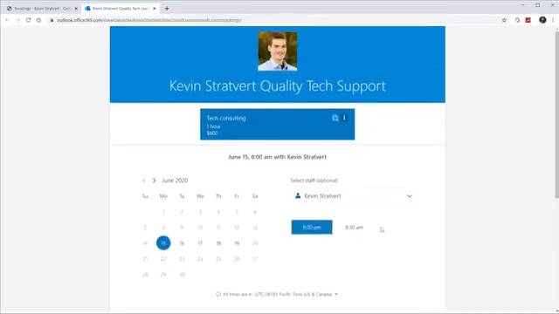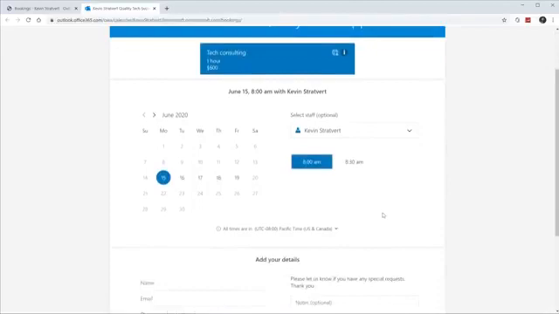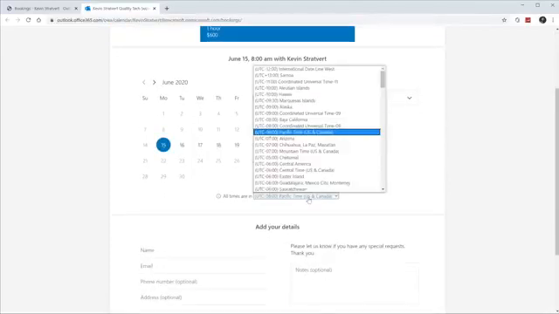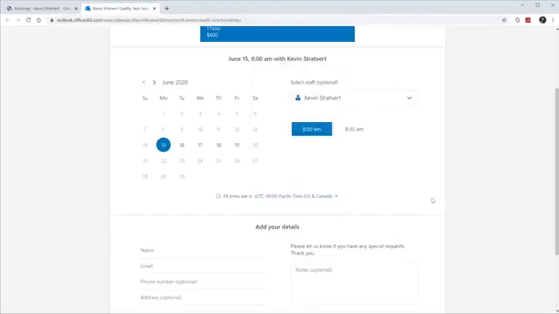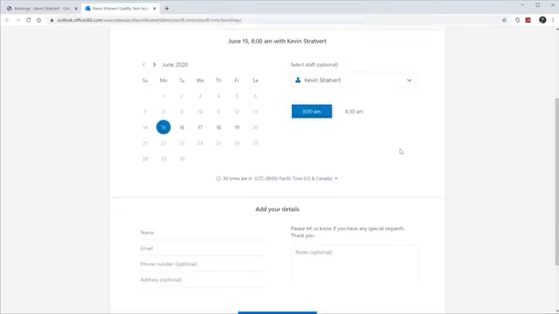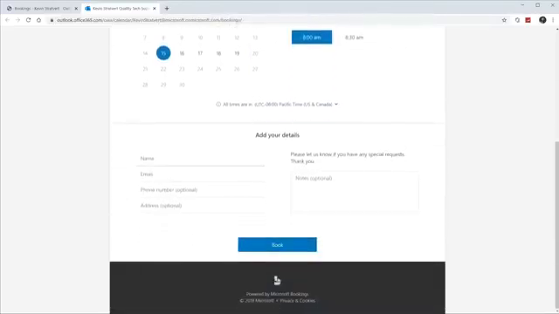here. So once again, this is the experience that your customer will see as they're going through and scheduling or booking an appointment with you. If a customer wants to modify the time zone, they could click there and choose a different time zone. And then this is where the customer adds their details.